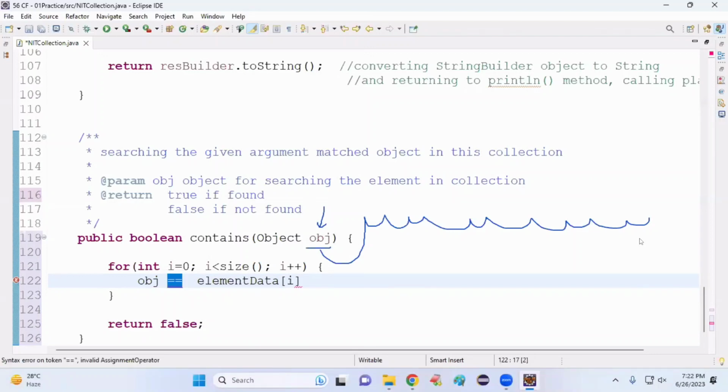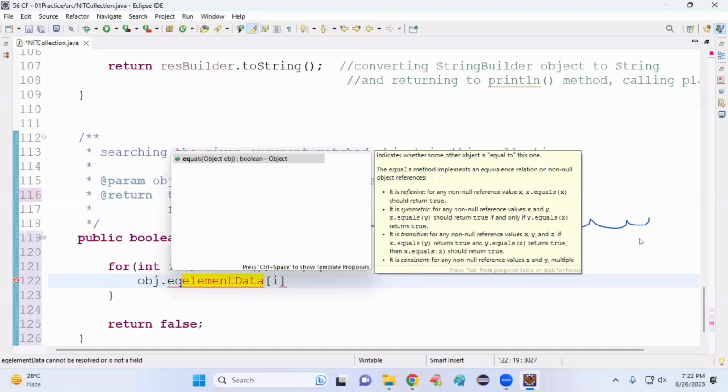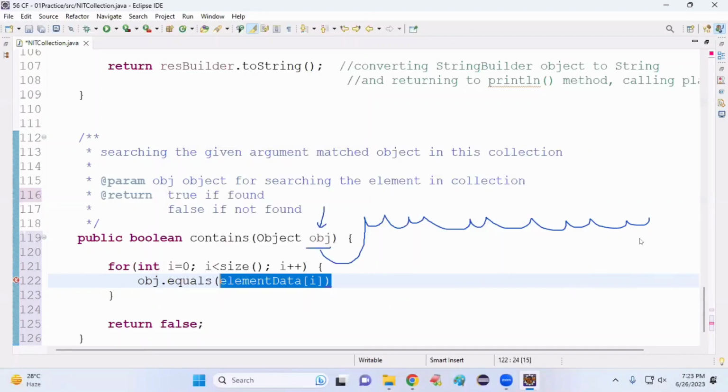You want to compare argument object available in the collection using references or using data. It's a business application. Student by name and data. So I compare 2 objects by using data. So I have to write equals method, not double equal to operator. Equals method of element of i. If equals method compares this given argument with the element available in the collection, it returns true. If returns true, that means object found.